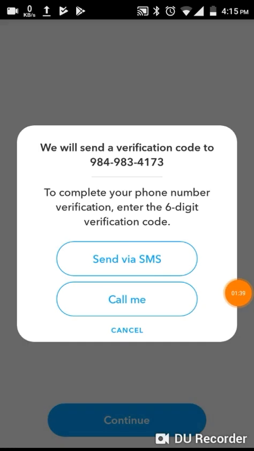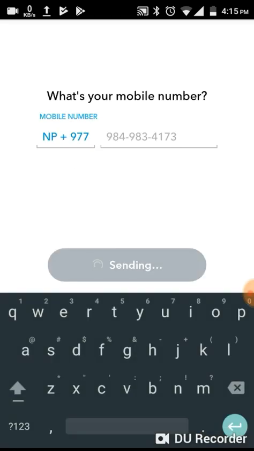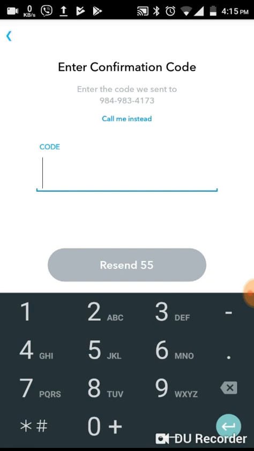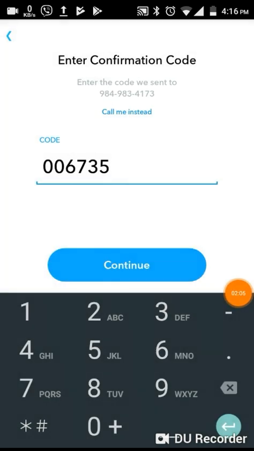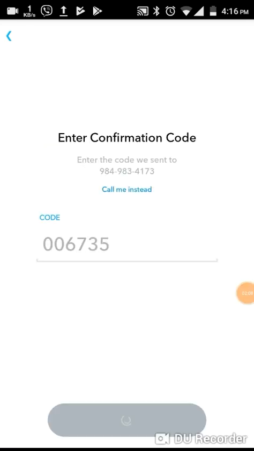And now you can choose to receive a 6-digit verification code through SMS or through a phone call. For this video, I'm gonna just receive it through SMS. Now I should receive a message from Snapchat with the code. And I'll just type in the code in this box. And when you're done, just tap continue.